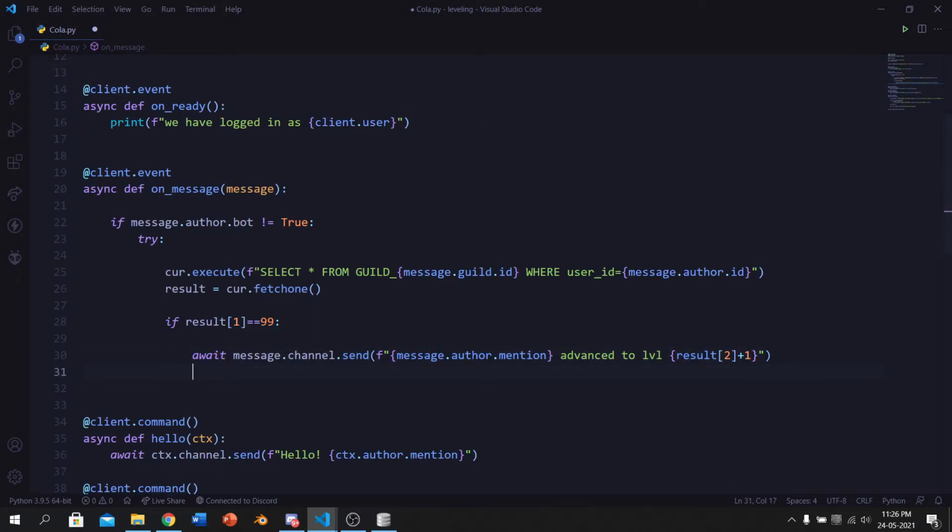And also we have to update the table. So let's do cursor dot execute. So to update, we use the update query. So update guild underscore message dot guild dot id, and we have to set experience to 0 and increment the level.